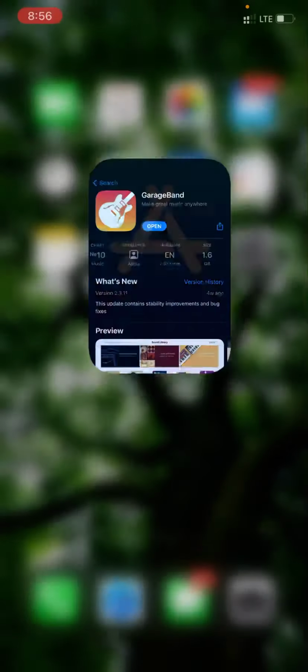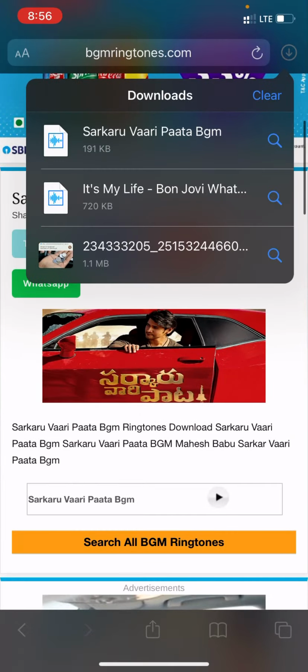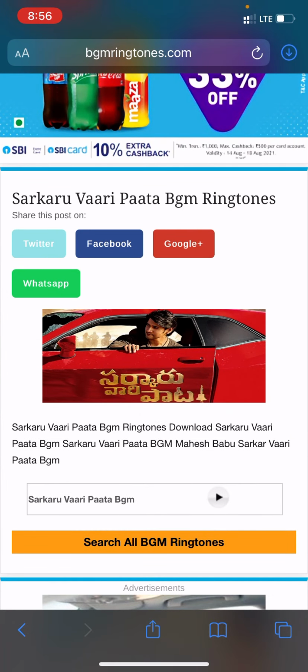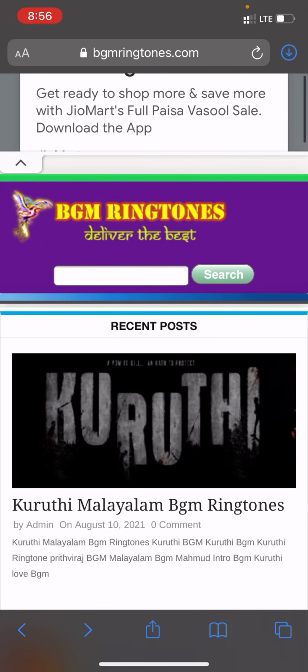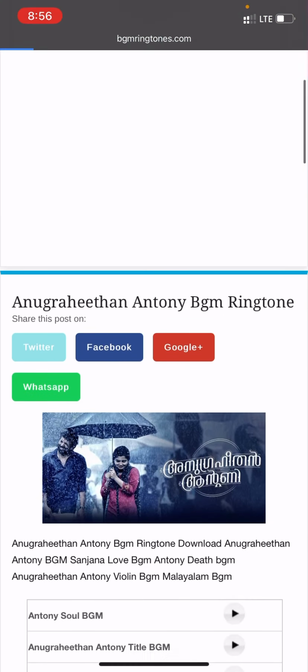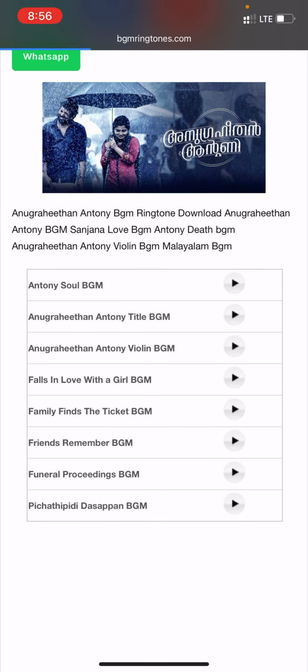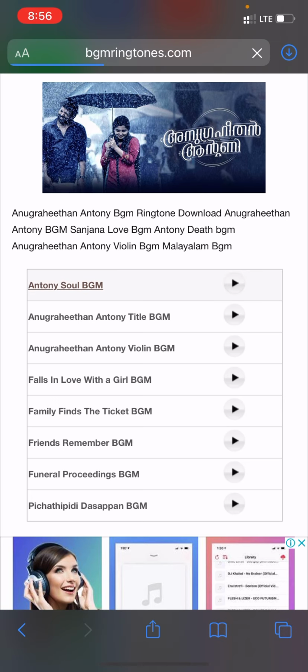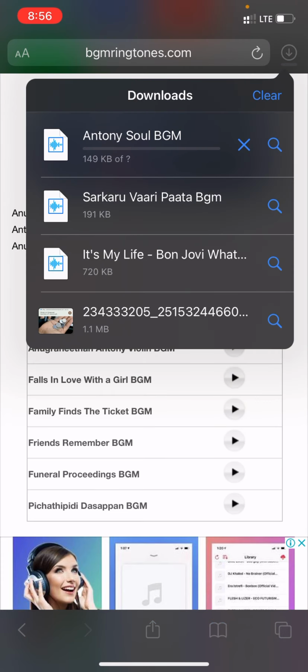Next, you need a ringtone. For now I'm using this site, BGM ringtone. From here we can download a song. So I will download, okay, this first one for now. Anyway, it's a sample. So now download. It takes some time, but it's worth it.